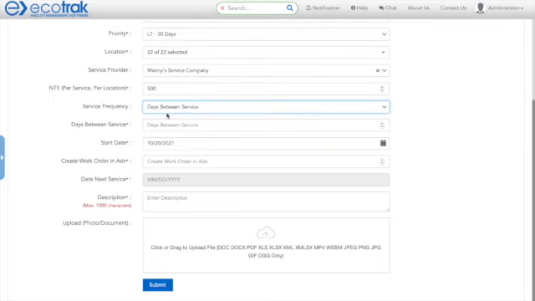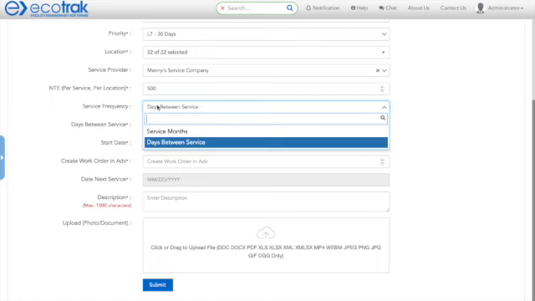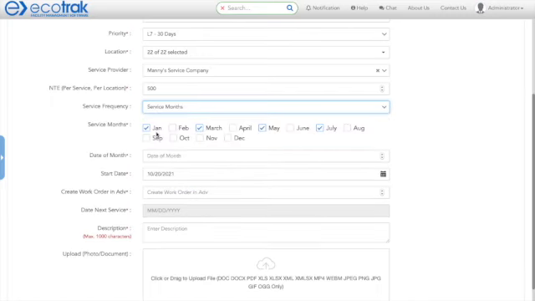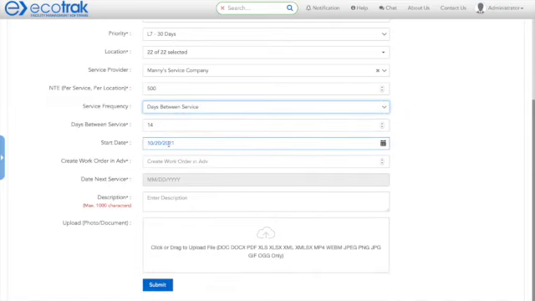Days between service, this is great if it's multiple services within a month. So if you have a weekly PM or bi-weekly, so if it's weekly, every 7 days I want a PM generated. Every 14 days I want a PM work order generated. So that's the difference between the two. Service months is one service in a given month. Days between is multiple services within a month, and then you can define how often a PM should be created.